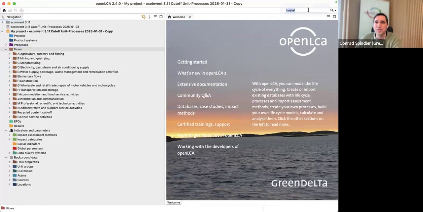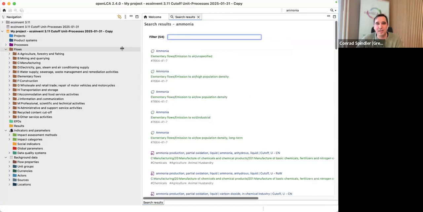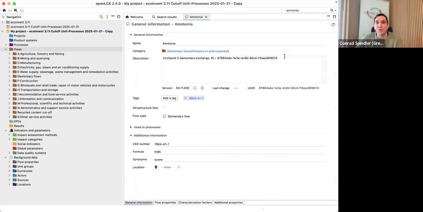Let's switch to flows and let's look at ammonia as an example. So the first thing we do, we put here the original ecoinvent UUID. This is more for developers, because sometimes we have to change that UUID number to make it compatible with other databases in Nexus. And here you find the original one.